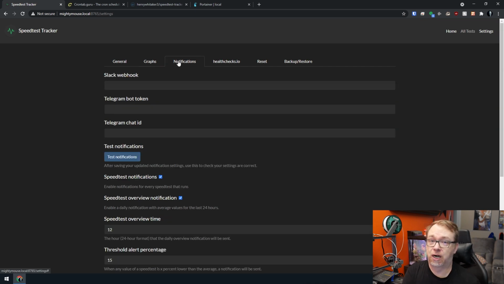Notifications, now this is one of the things that I really, really like about this, and that is because this will integrate and send notifications every time a test is run. You can either hook it up with Slack using this first line, or you can get a bot token and a chat ID from Telegram and have it send you Telegram notifications anytime a test is complete, and I really dig that.